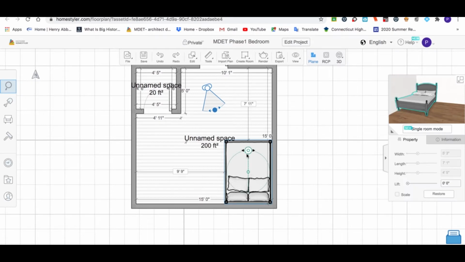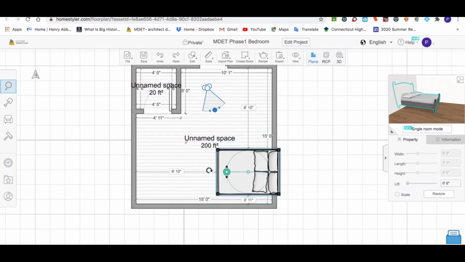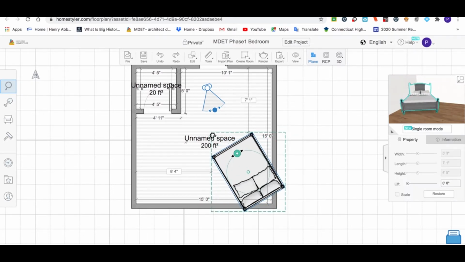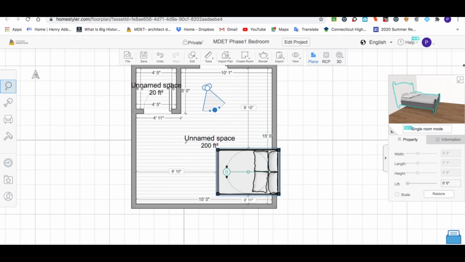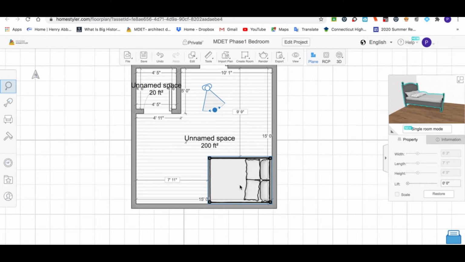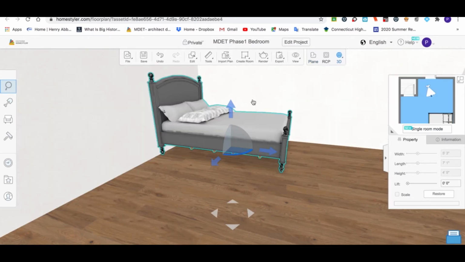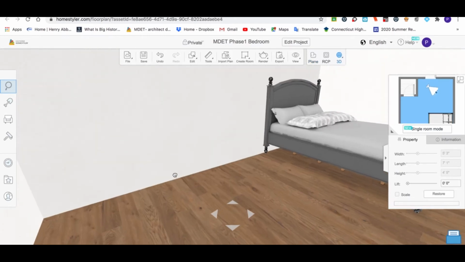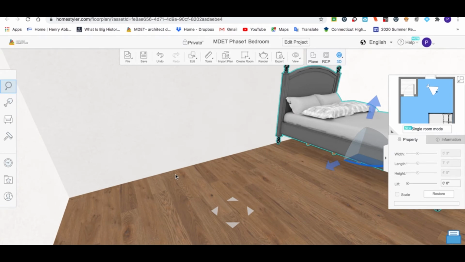Okay. I could also use this to rotate it. This little window over here shows you exactly what's happening. This tiny green circle right here is the middle of it. You could just pick it up to move it around and stuff. I think that's perfect. Okay. Then we need a nightstand.